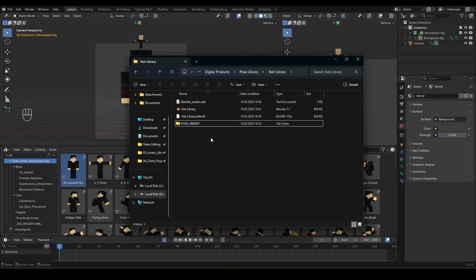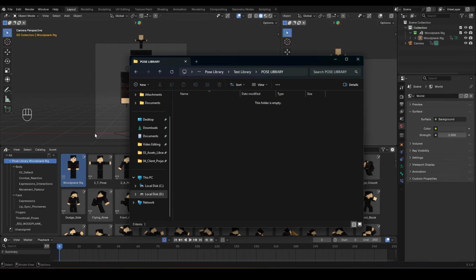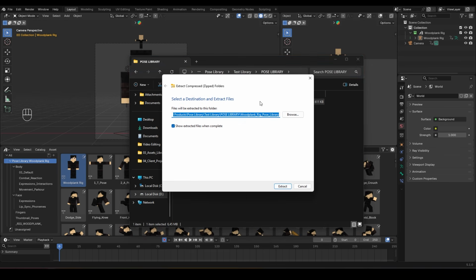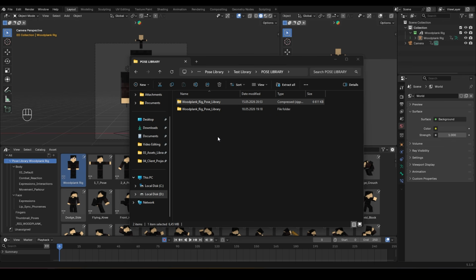So first thing I recommend you do is create a folder to stay organized. So I'm going to create this pose library folder. I'm going to go inside this and I'm going to drag and drop the zip file which I downloaded. So I'm going to drag and drop the Woodplank rig right here. I'm going to right click and then click on extract all, and let's extract this right here. You can use 7-zip or WinRAR to easily unzip your files.